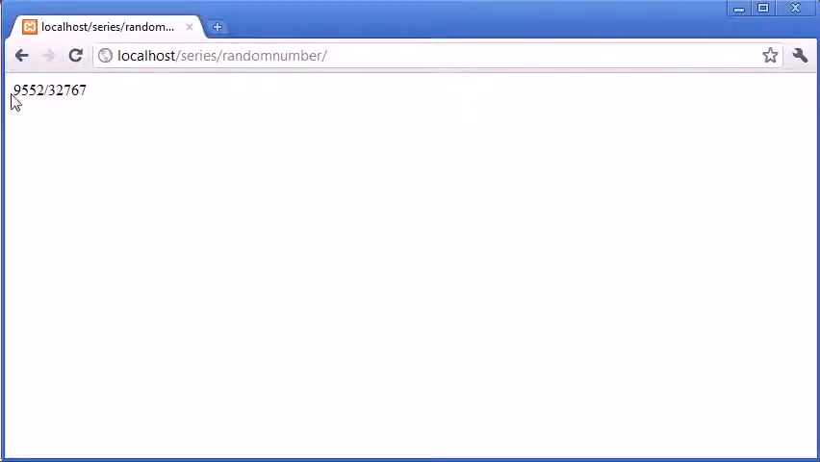You can see now we've got 9552 out of 32,767. 32,767 in this case is the maximum number that can be generated, and the number that has been generated is 9552. So you'll see that as we refresh, this value will stay the same. However, the random number that's being generated will sort of increase, decrease, and change.